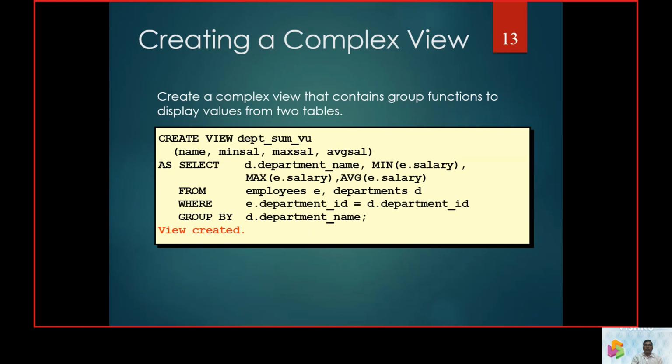Now this is an example where we can create some complex queries, complex views here. So now we create a view, and the name of the view is department sum view, and it is going to have name, minimum salary, maximum salary and average salary. Those are going to be brought in after AS, in the form of a subquery. In the form of a subquery we are able to create the view. There we get a from clause, a where clause, and a group by clause of a select command. Then we are going to use some equal to operation.